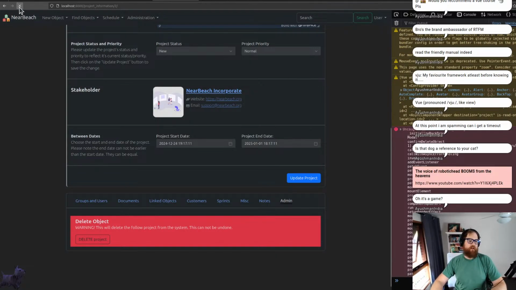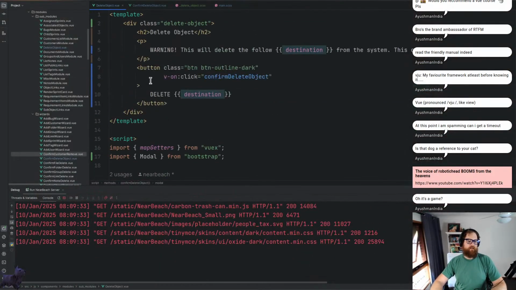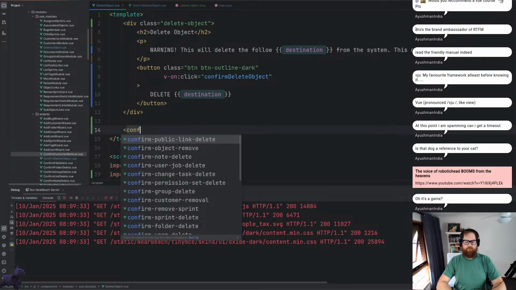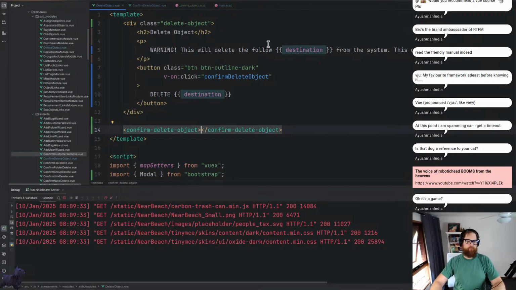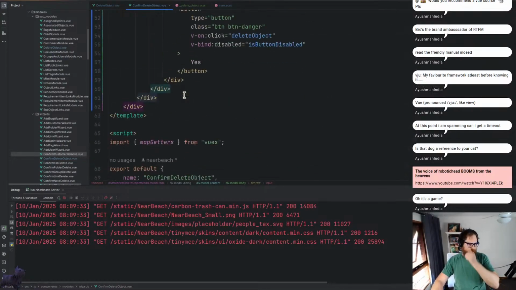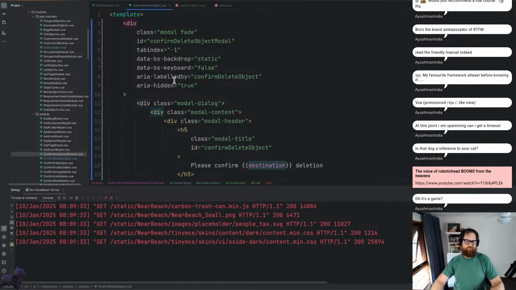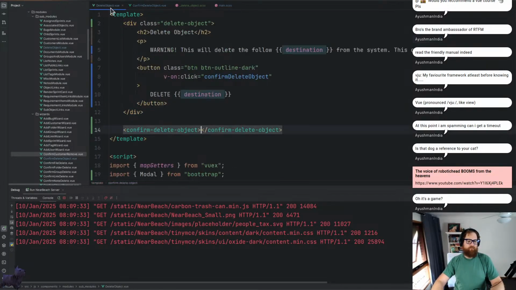I don't actually have that rendered out here whatsoever, and that's not a problem. What we can do is put it into here, because we don't need it at a higher level. Confirm delete object, and that's all we need. We don't have any props coming down or anything like that. Yeah, this is the confirm delete object modal.